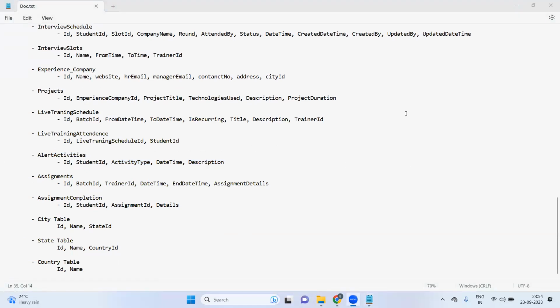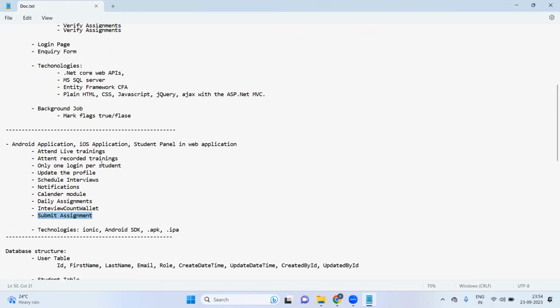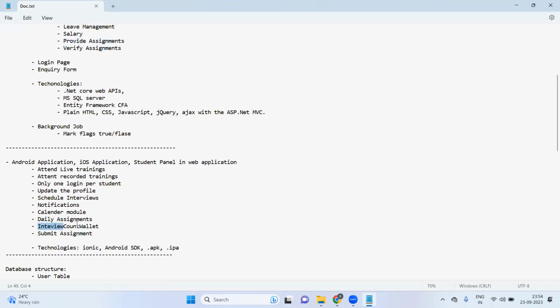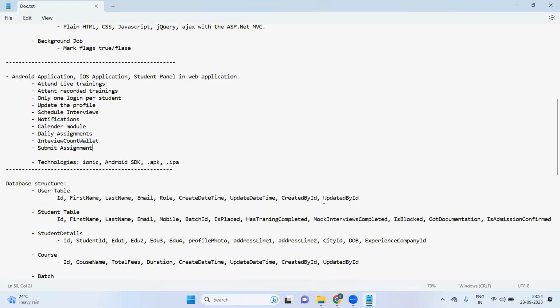Trainer should provide the notes or recording. So he can provide notes or recording. Okay, let me think, for assignment completion. Am I missing anything? I think we are good. Submit assignment. Trainer should verify assignment, provide assignment, interview count. Then yeah, there will be one screen.